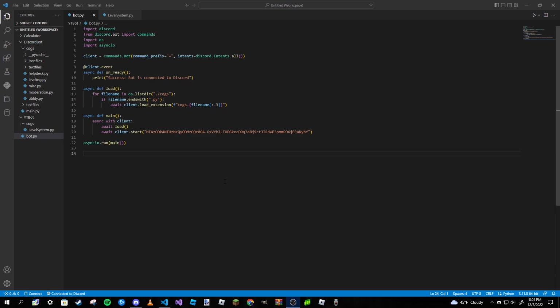And another disclaimer, this is going to be using JSON files, so ideally, you would want to use a database, and I will actually be making a video about a level system using databases in a future video. But for this one, this is mainly to be more simple, so we'll be using a JSON file.